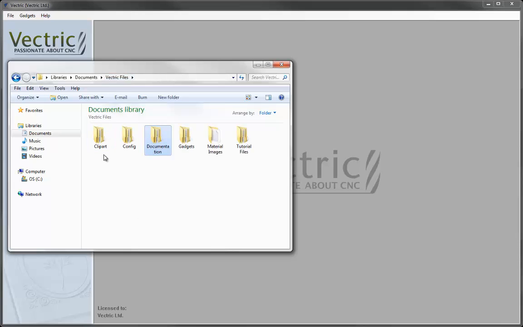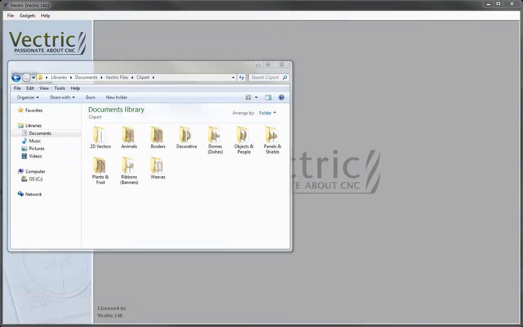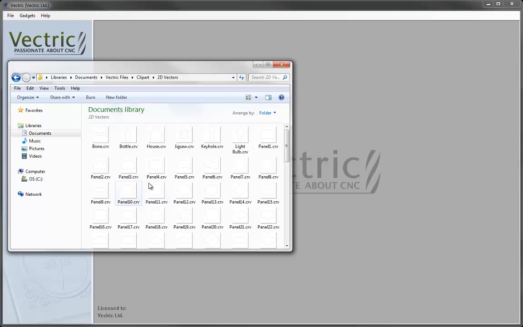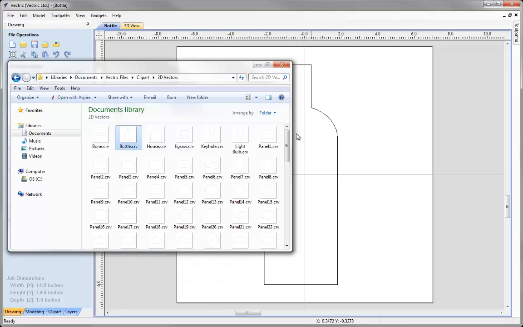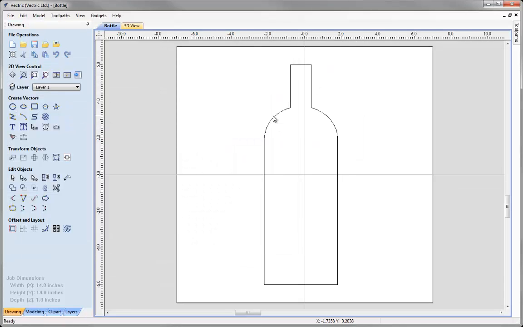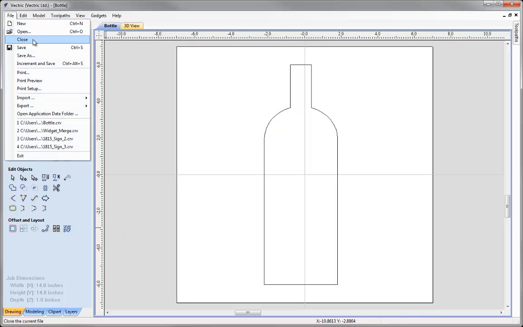We're going to now take a look at the Clipart folder. We can see that we've got all of our files organised within those subfolders which we saw in that Clipart guide. Let's take a look at the 2D vectors folder. We can see in here we just have vector data only. All of these are .crv files, and if I wanted to I could take one of those and drag that into my session. Let's minimise that and we can see the vector there. Let's close that down.